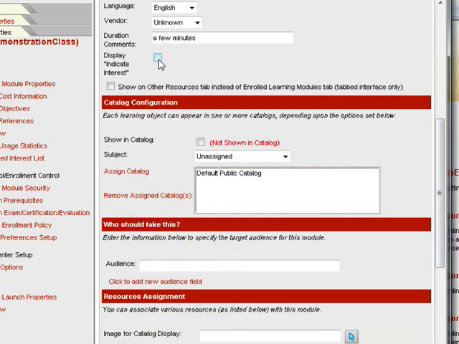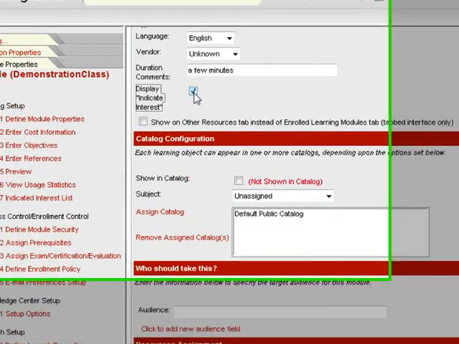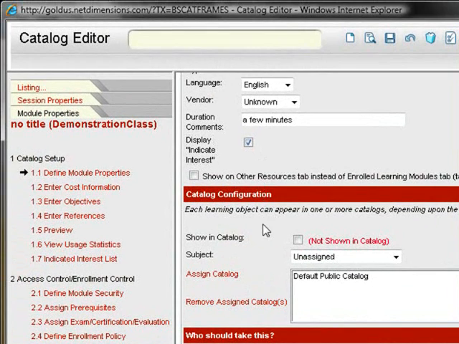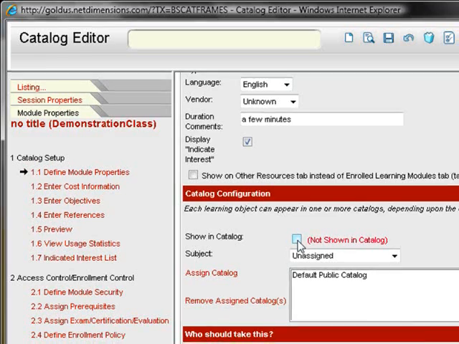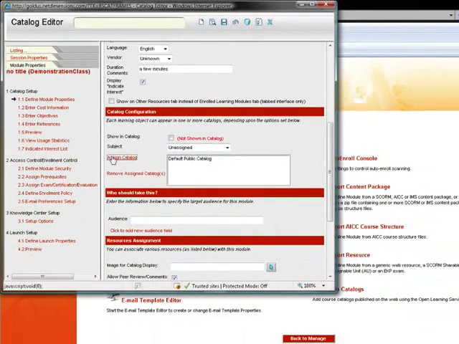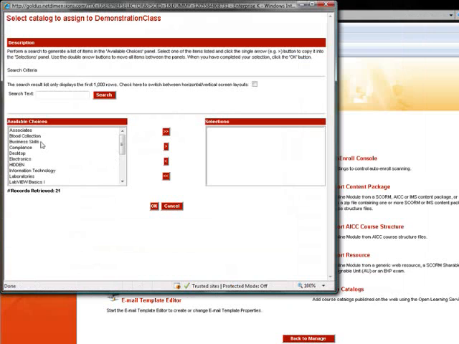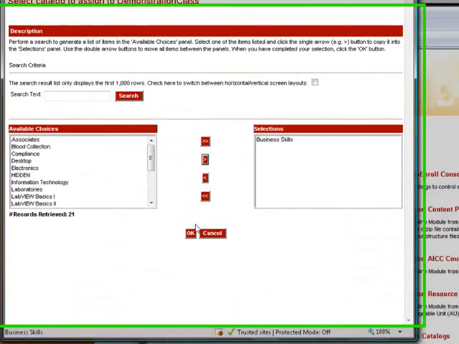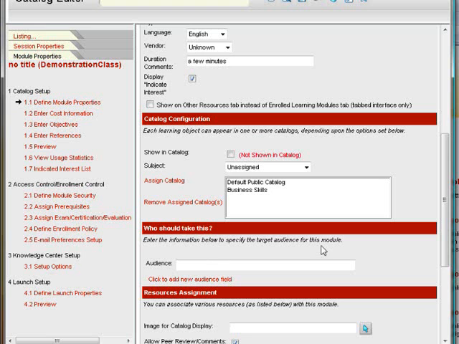You can also choose whether you want somebody to be able to indicate their interest in the course without actually registering. You can also show it in the catalog from here, but we'll probably want to adjust which catalog and get everything set up first before we actually show it. In this case, we'll add it to the business skills catalog we were setting the permissions on earlier. Then set the audience.